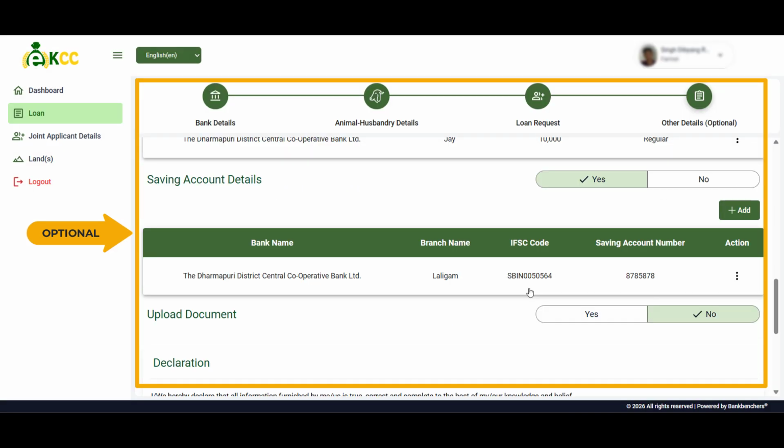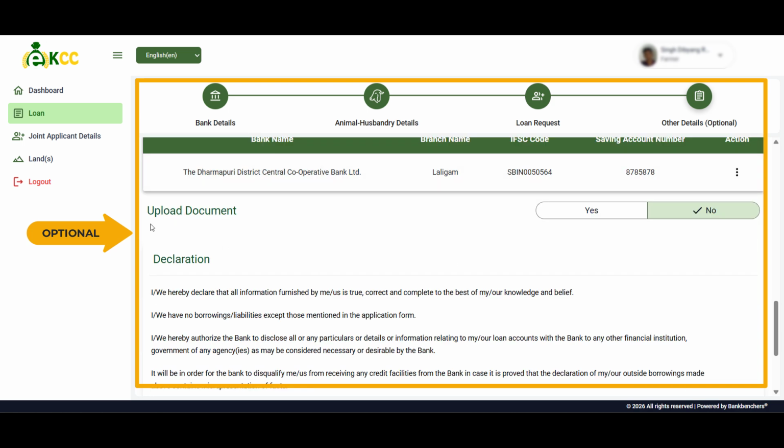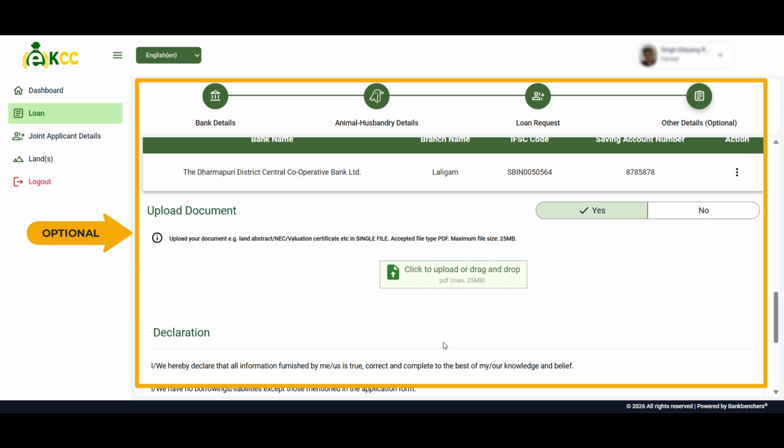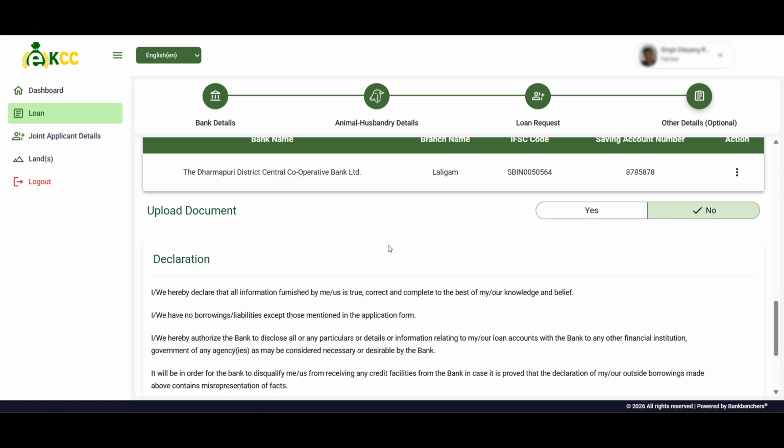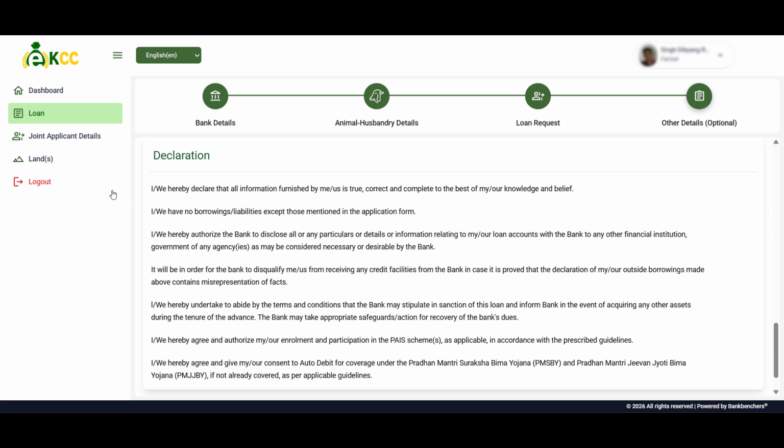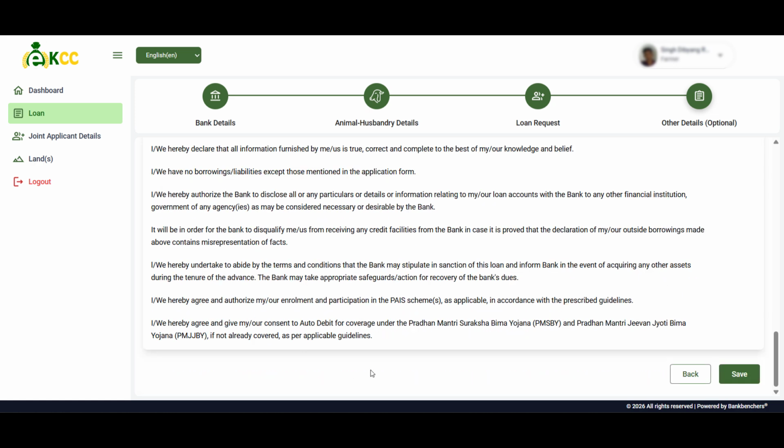Next, the Upload Documents option will appear. Select Yes to upload documents. Select No to proceed without uploading. At the bottom, a declaration section will appear. Read it carefully and ensure that all the information provided is correct. Finally, click on the Next or Save button given below.